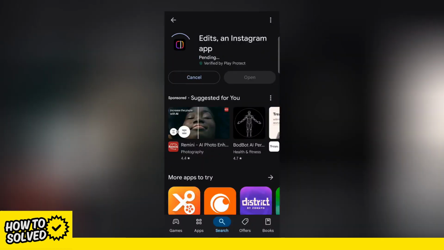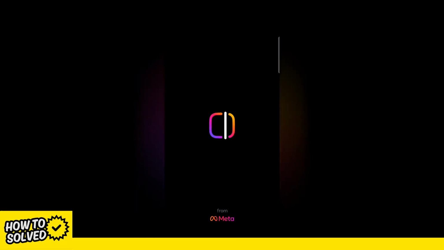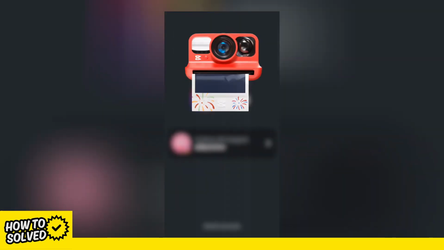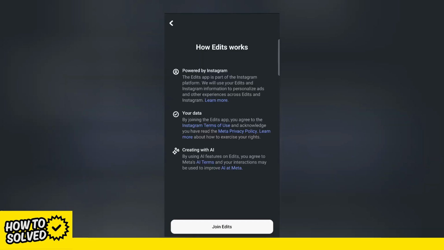So Edits is here. Let's install the app and see what all features it has got. So now let's open Edits. After opening, it's showing our Instagram account and we can directly log in with that account. After that, it's asking us to join Edits, showing the feature of how Edits works.